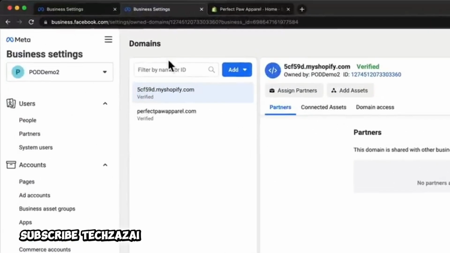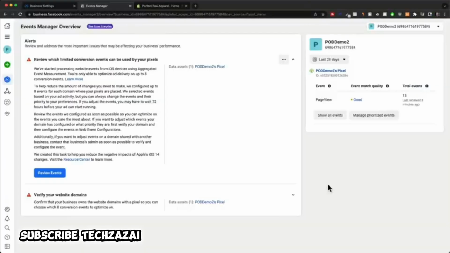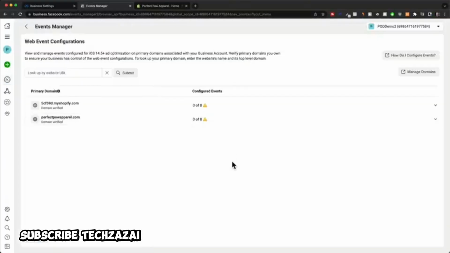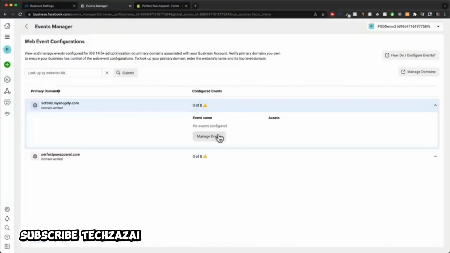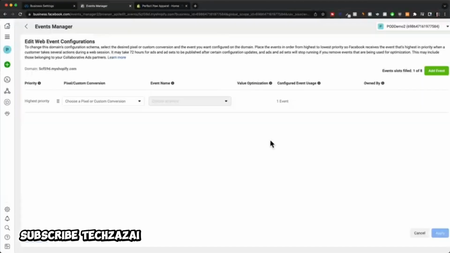And to do that, we're going to go to the 3 lines here, all tools, and then go to Events Manager here. Here, let's click on Manage Prioritized Events. And here, we're going to set up our events for both of these domains. So let's start with the first one here. Click on Manage Events, then click on Edit. And now we can add up to 8 different events and prioritize them as well.